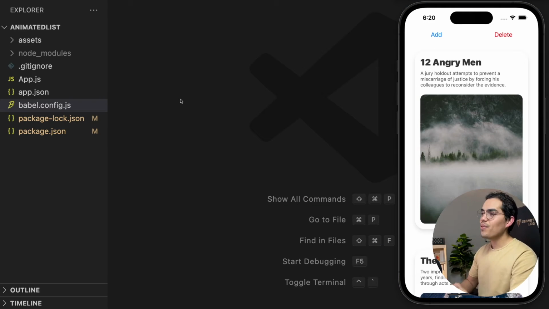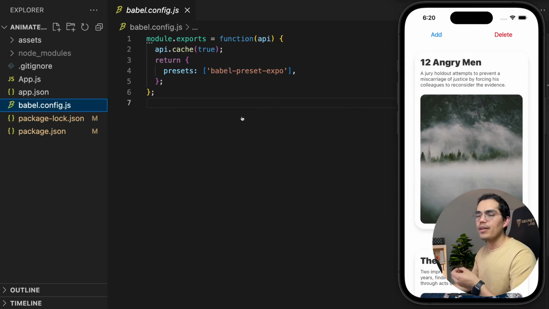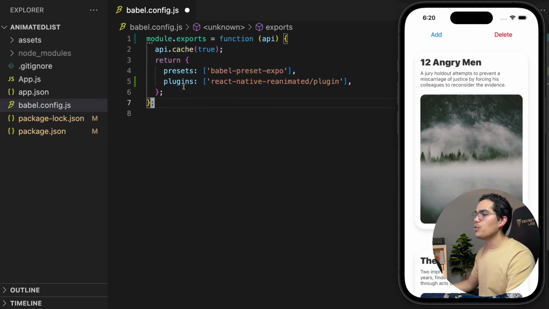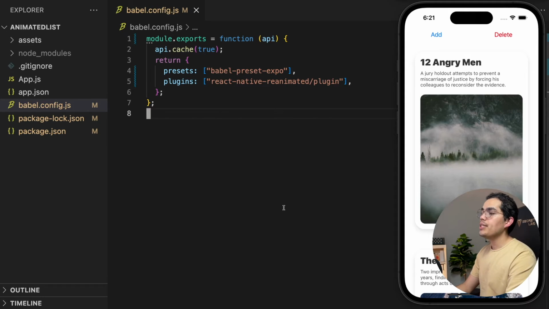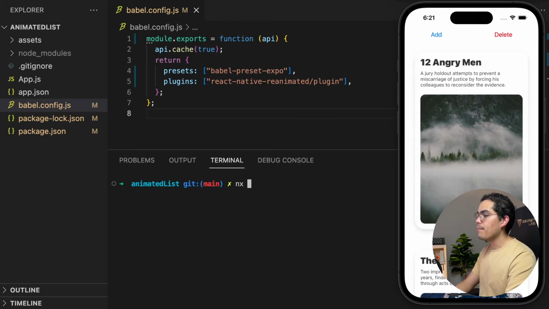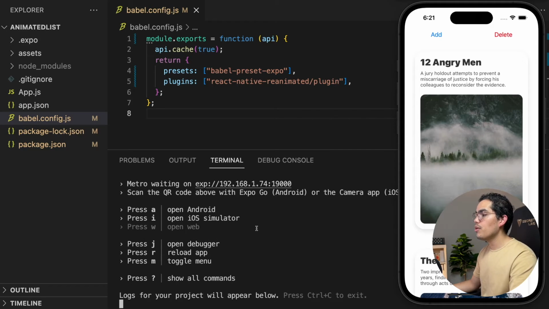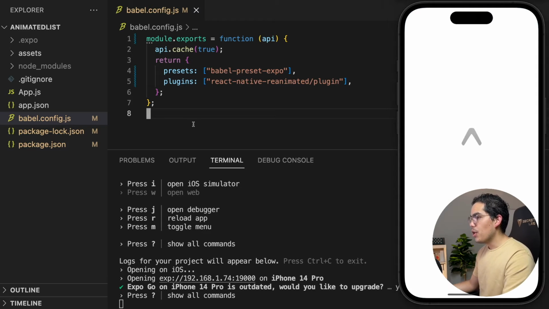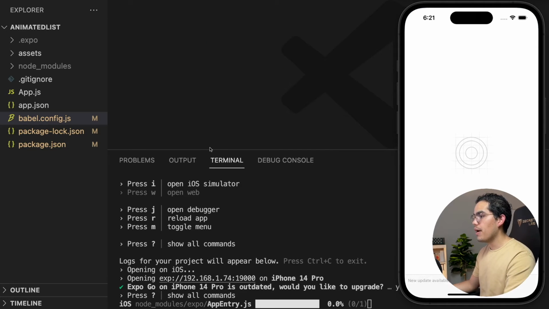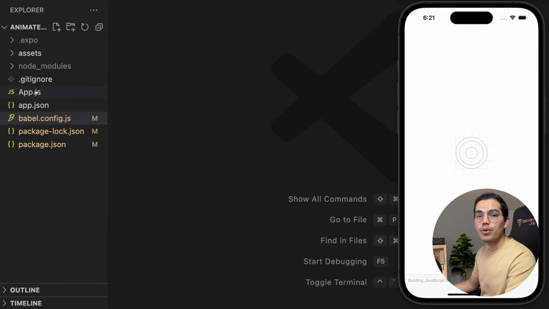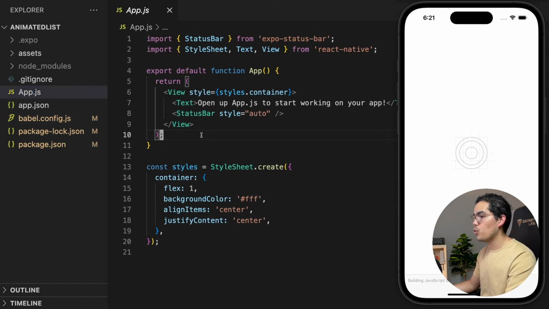Okay guys, we have our project open in Visual Studio Code, and because we're using Reanimated, we need to do a little bit of configuration inside the babel.config.js file. I'm going to add this line of code, which is plugins and the React Native Reanimated plugin. That's the only thing that we need to change. Now we can start the project by running the command npx expo start and hit enter. This is going to start our project, and the application is loading. I'm going to close this babel config file, and I'm going to close the terminal as well. We're not going to be using it anymore.